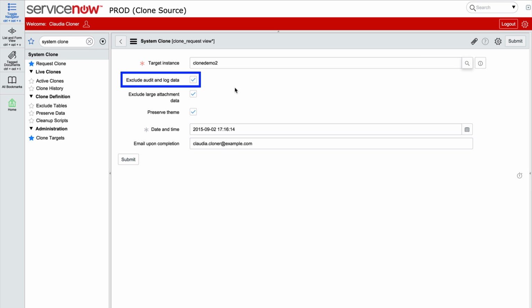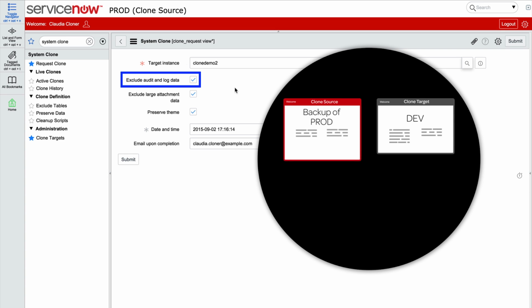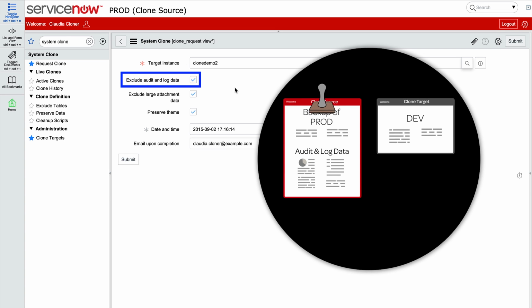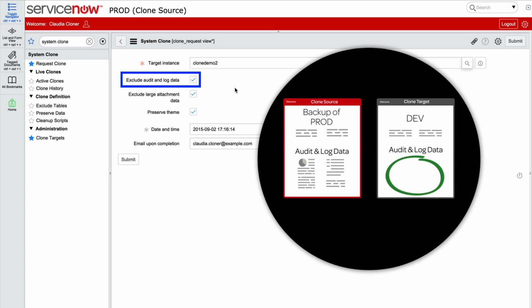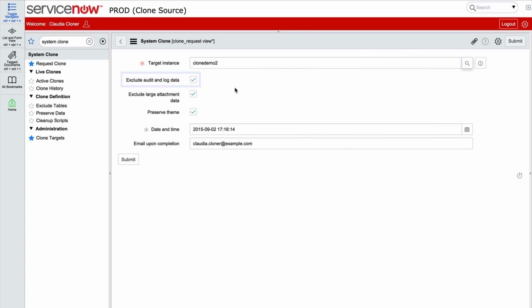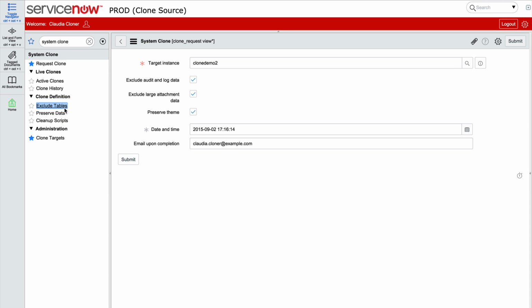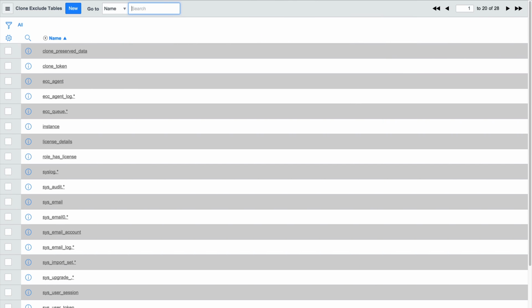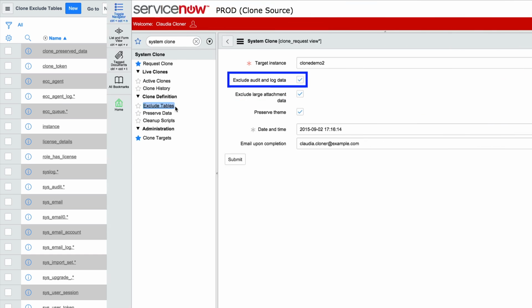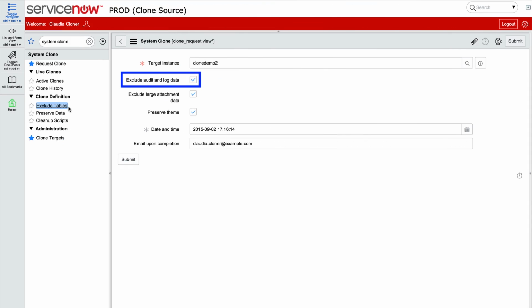By default, audit and log data are excluded. That's because the production instance usually contains a lot of data that isn't necessary for developing and testing new features or system changes, so it makes sense to exclude it from the clone. The excluded data is listed in the Exclude Tables module. You can add or remove tables in this list. If you wanted to include the log data from the Exclude Tables list, you would clear this Exclude checkbox.